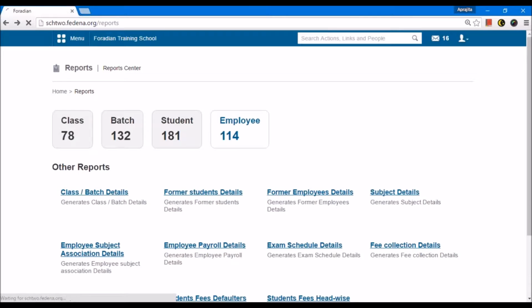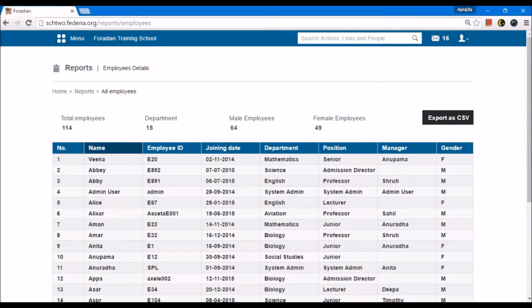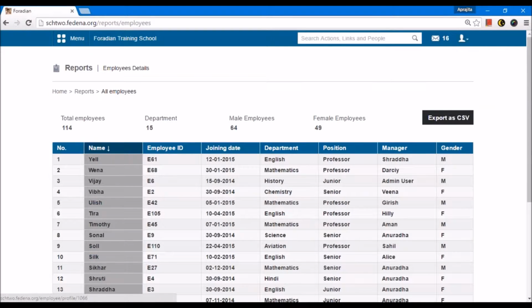The number of employees can be checked from here. It shows the name of the employees, the employee ID which is unique to each employee, the joining date, department to which the employee belongs, position, the manager if it is assigned, and the gender. You can also sort these by clicking on the columns, and it will sort accordingly. This again can be exported into a CSV.